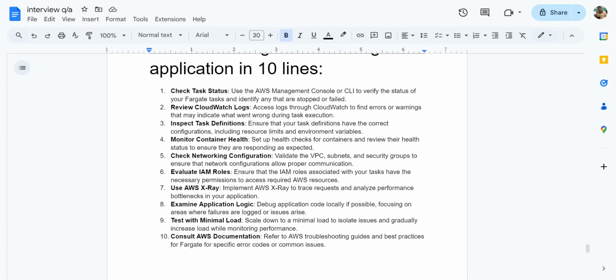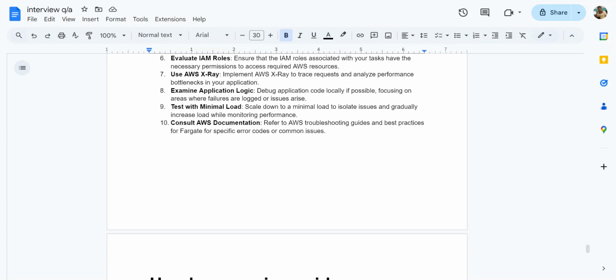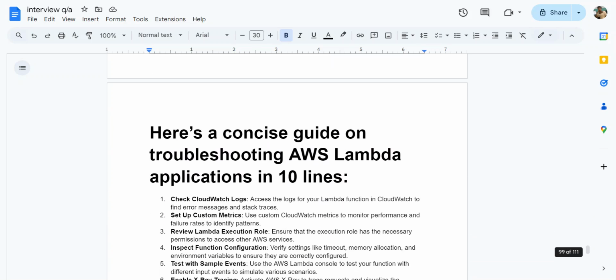And then eighth one, examine the application logic. Debug application code locally if possible, focusing on areas where failures are logged or issues arise. Test with minimal load. Scale down to a minimal load to isolate the issues and then gradually increase the load while monitoring the performance. And then 10th one, consult the AWS documentation. Refer to the AWS troubleshooting guides and then best practices for the specific error codes and then common issues.